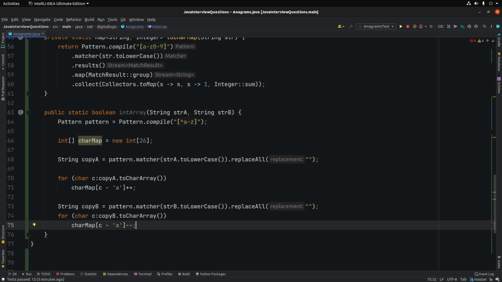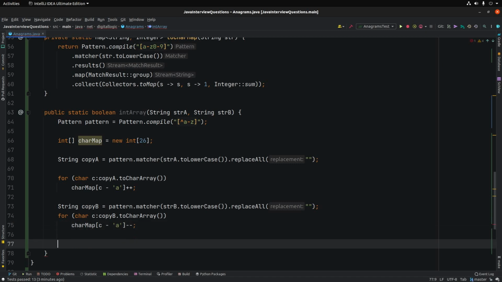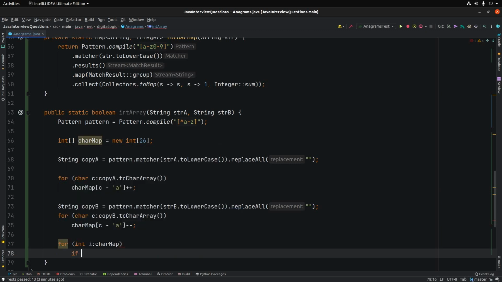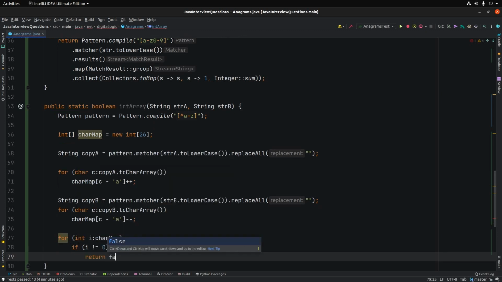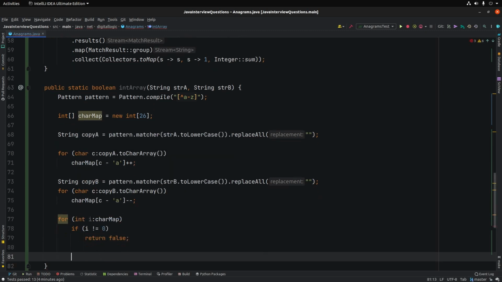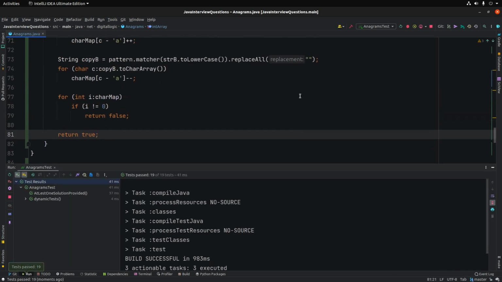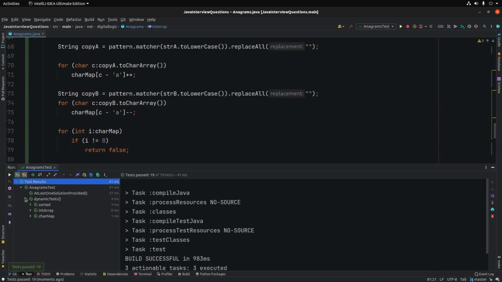So if string A and string B are anagrams of each other, then every integer in the char map should have the value of 0. So create another for loop to verify that. And then if i is not equal to 0, then return false. Otherwise, if we make it through the for loop, return true. Press Shift F10 to rerun the test, and it passes the test.